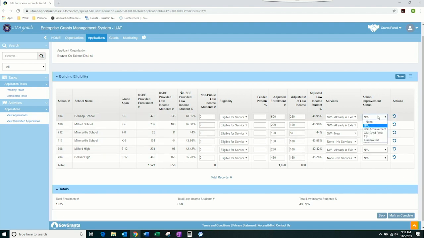Here you've got a couple of options. Becky, what does CSI achievement stand for? CSI Achievement, those are schools in improvement under the Every Student Succeeds Act. They are in the lowest 5% of Title I schools in the state. Okay. CSI graduation rate, that is any public high school with an average graduation rate less than 67%. TSI, those are targeted support and improvement schools that have been identified because they have one or more specific student groups that are not performing well.